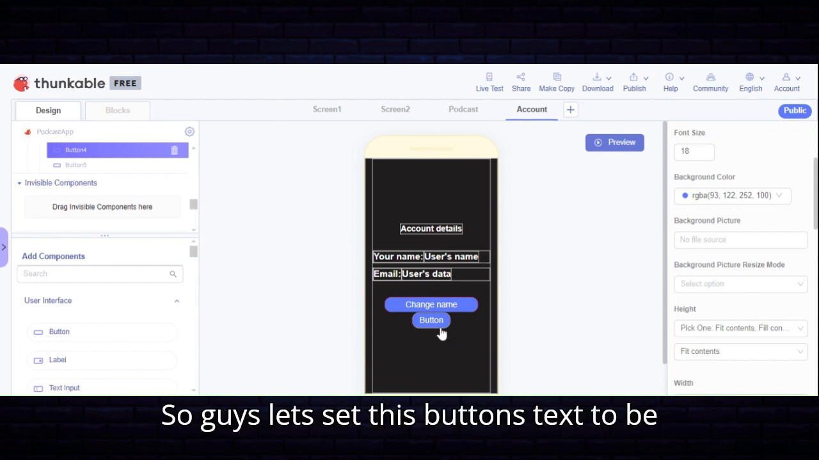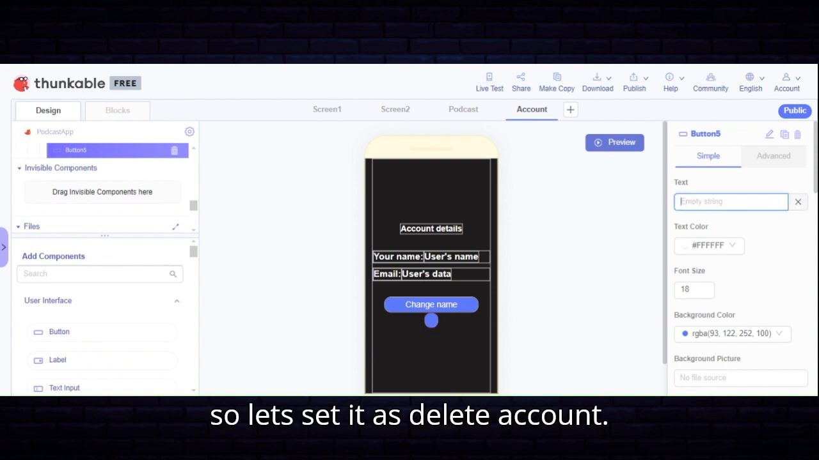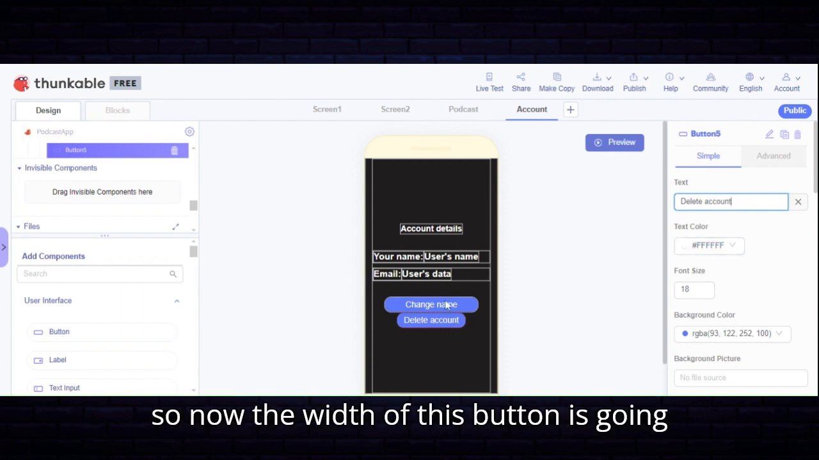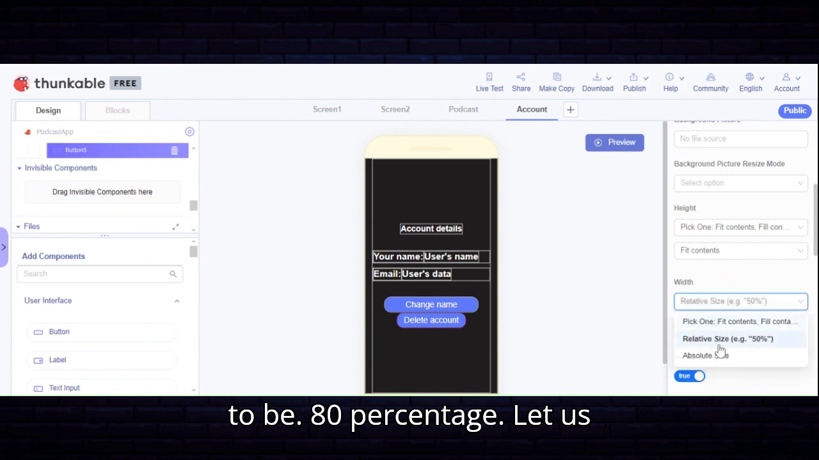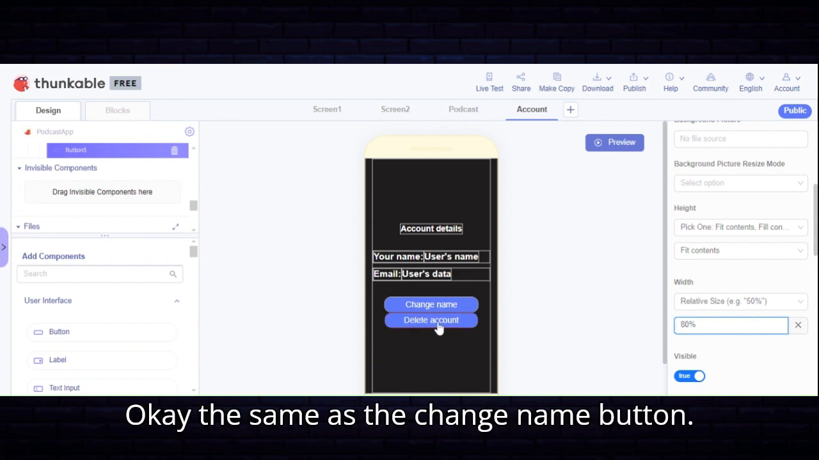So guys, let's set this button's text to be delete account. Now the width of this button is going to be 80 percentage, relative size 80 percentage, the same as the change name button.